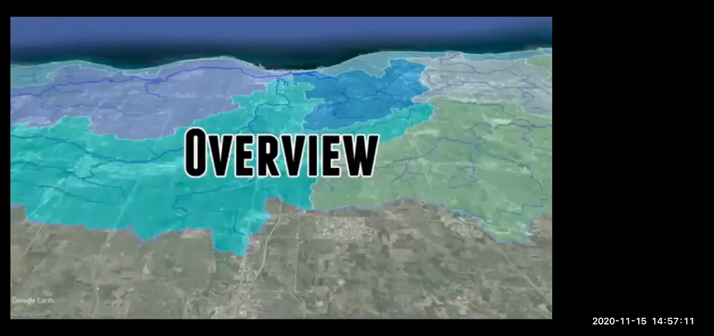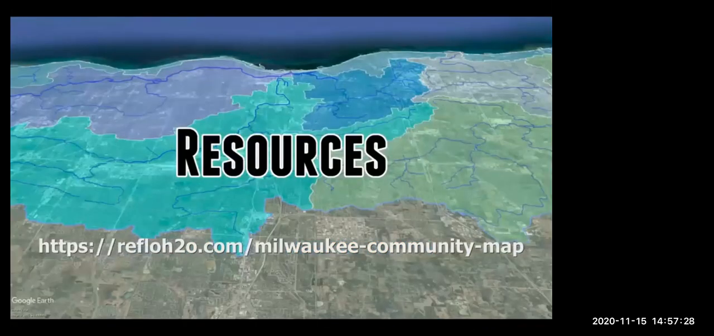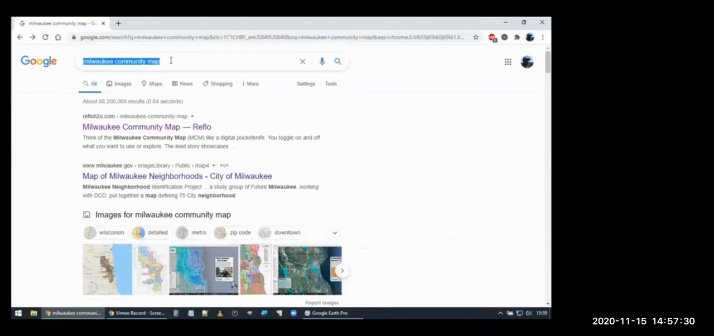Let's get started. The Milwaukee Community Map focuses on the Milwaukee area, but includes Great Lakes and Wisconsin resources as well. You can access the map in Google Earth Pro on desktop. We also have web maps and web videos. Check out the link. Let's find the Milwaukee Community Map. We can Google it and go to our web page.